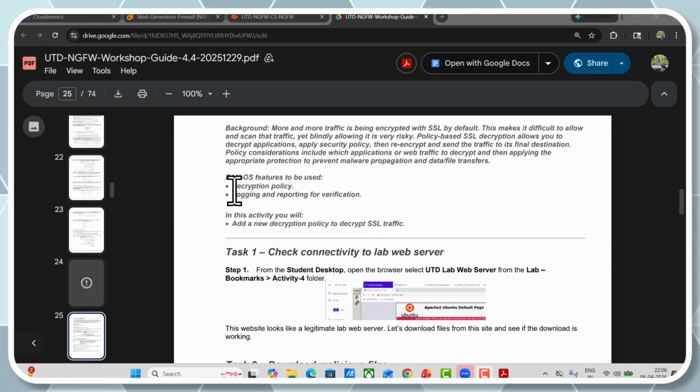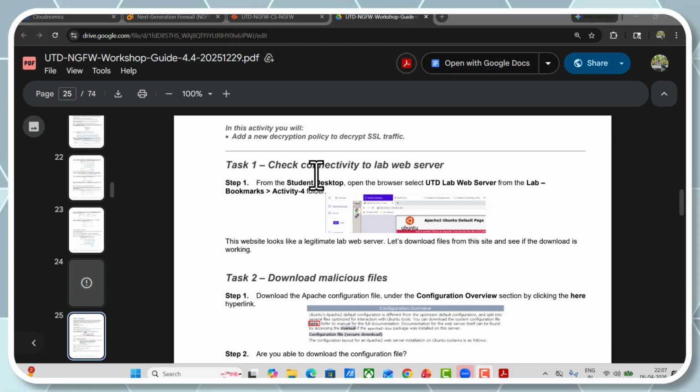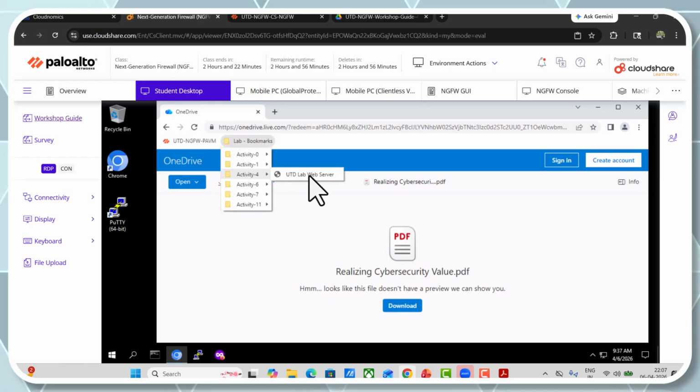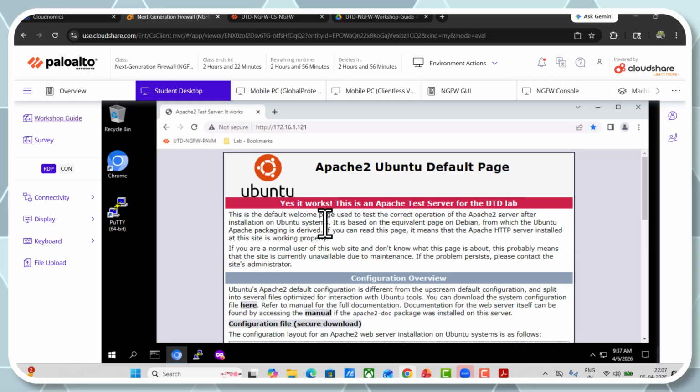So we will use a decryption policy, we will use logging and reporting for verification, and add a new decryption policy to decrypt SSL certificates. First of all, we need to go to student desktop, and afterwards student desktop, UTD lab web server, lab bookmark activity 4. So this website looks legitimate, lab web server. Let's download files from this site and see if the download is working or not.